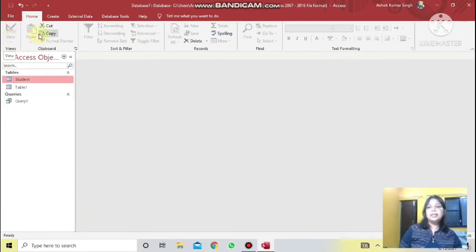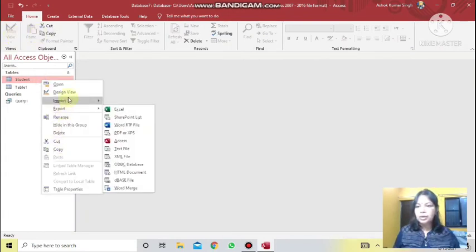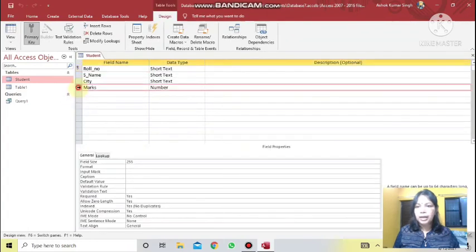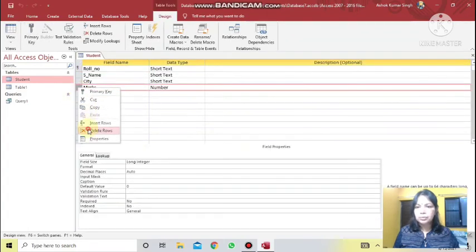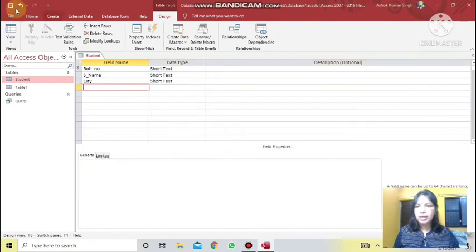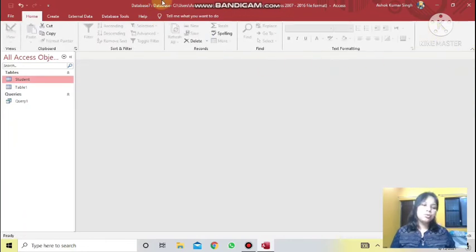Now create another table where marks are there. So from this table we'll remove marks. Go to design view and remove the marks one. Delete rows. And now save it. So we have updated this table and only city is there. For marks we are going to create another table.